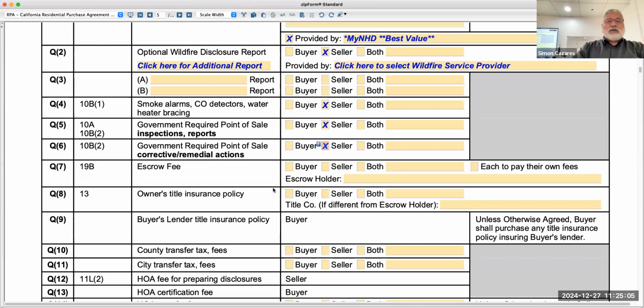Section Q7 goes into escrow fees, all right? Always want to go both, okay, or each pay their own. And the reason is because when you go both, you're typically splitting it 50-50, right? Well, the buyers incur more cost than the sellers. So why would a buyer or seller go 50-50, right? So in essence, you want each to pay their own because the seller's fees are usually less than the buyer's. Okay, so I would say let the buyer pay their own fees and let the seller pay their own fees.